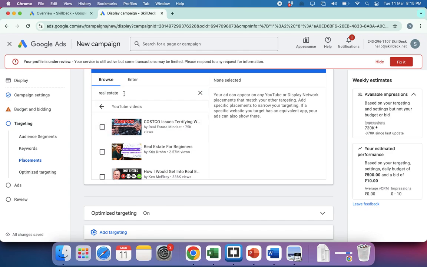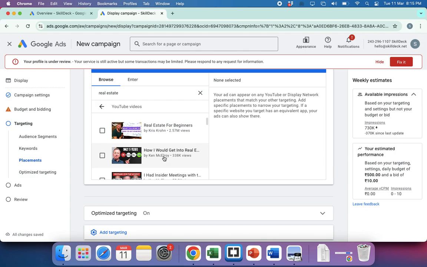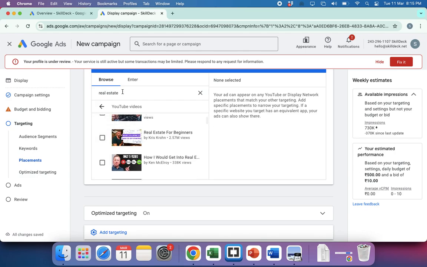I have shown it to you guys yesterday. See, these are all about real estate for beginners, right? You can pick something specific to India or specific to a country or whatever you think. Okay, maybe about the food.